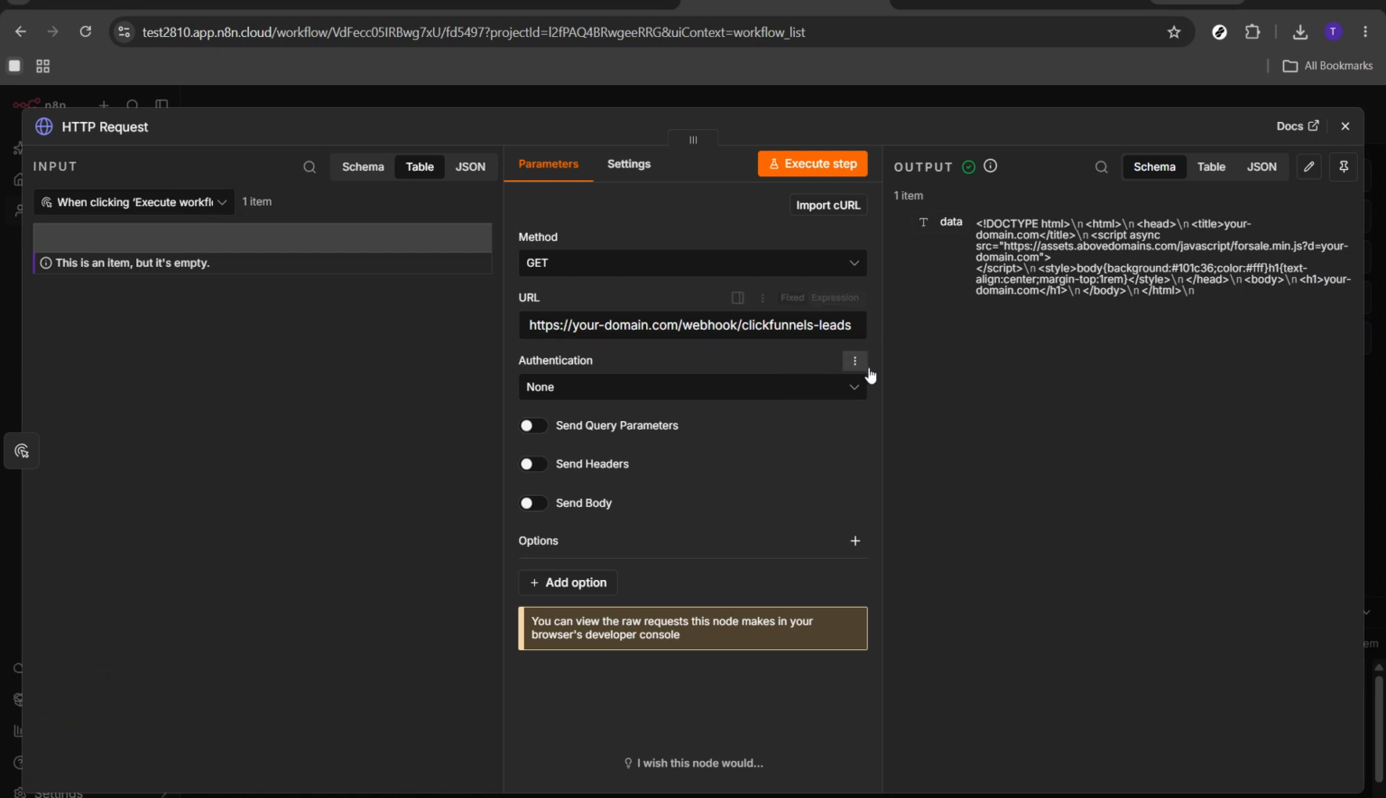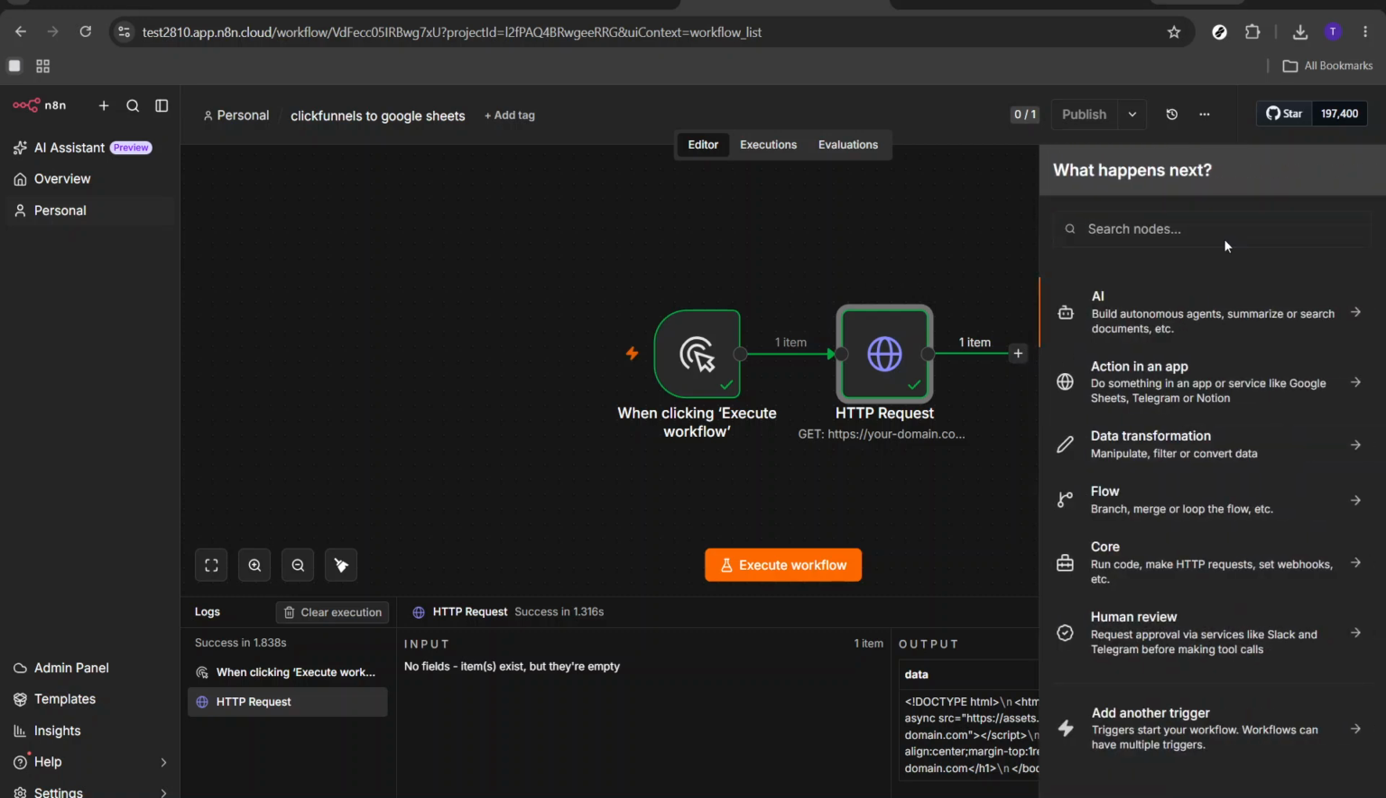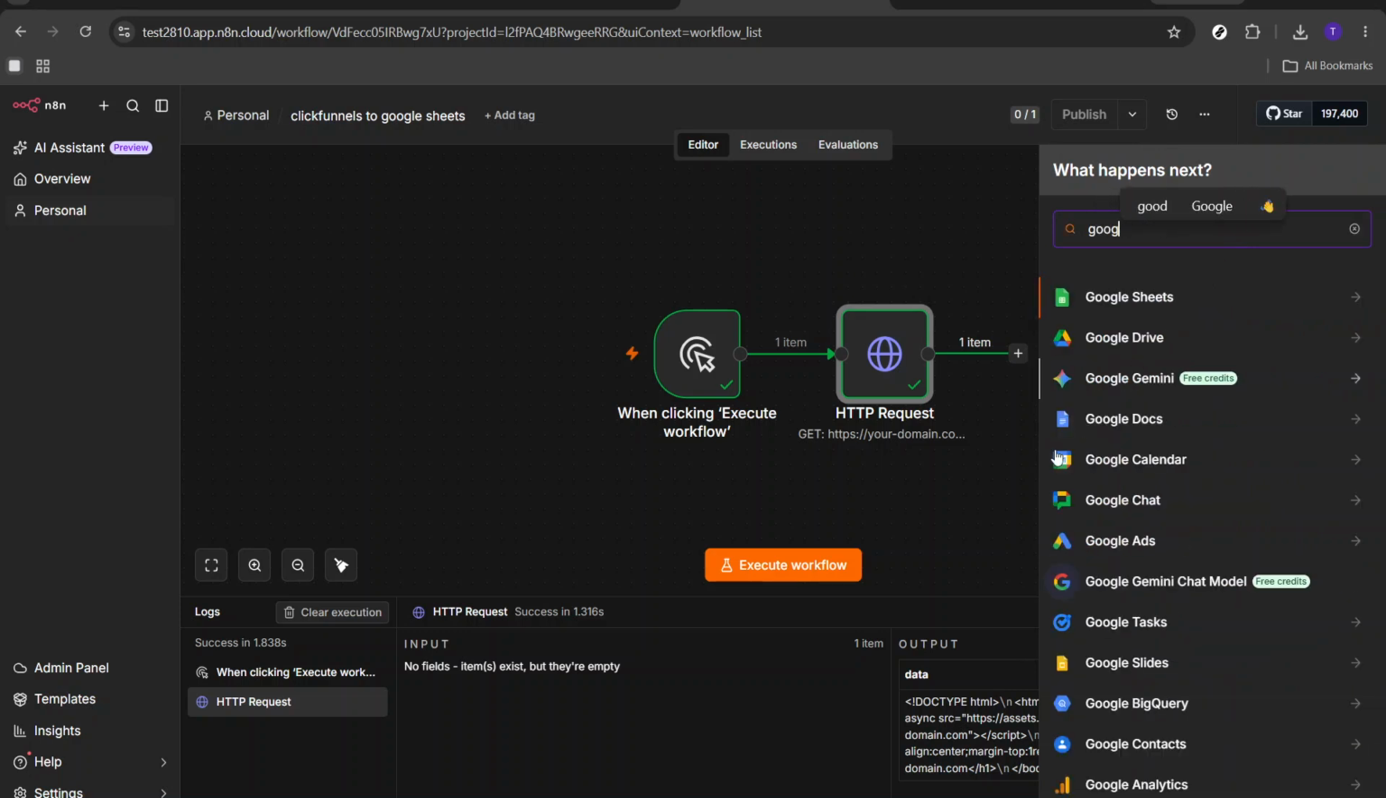Add a Google Sheets node to your workflow. Your first step here is to connect your Google account, giving n8n permission to access your spreadsheets. After establishing this connection, choose the operation Append Row. This crucial step tells the system that whenever a new lead comes in, you want to add it as a new row in your Google Sheet. Select the specific spreadsheet and worksheet where you want these leads to be recorded.